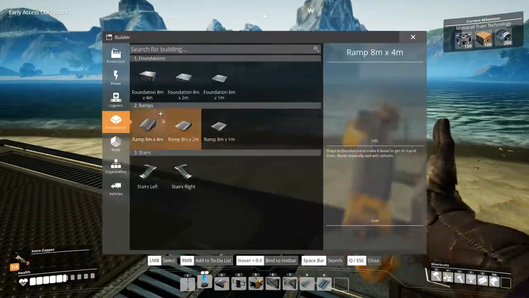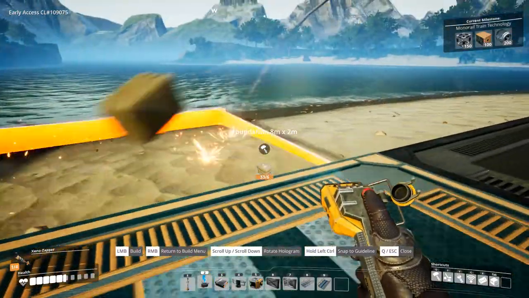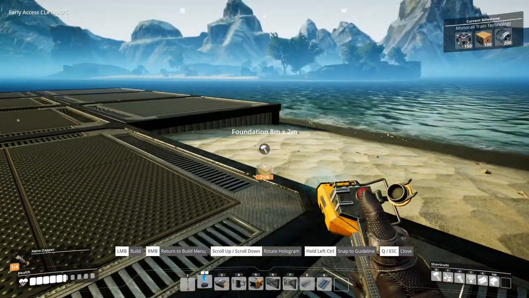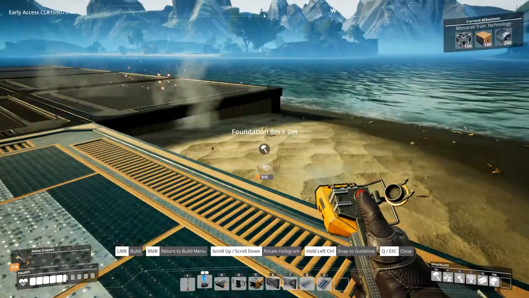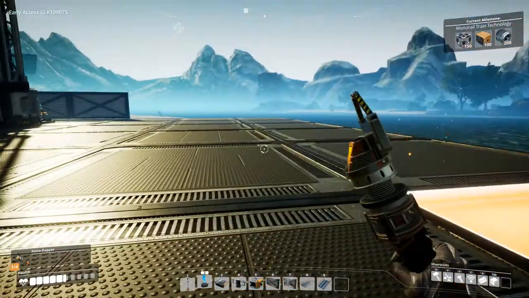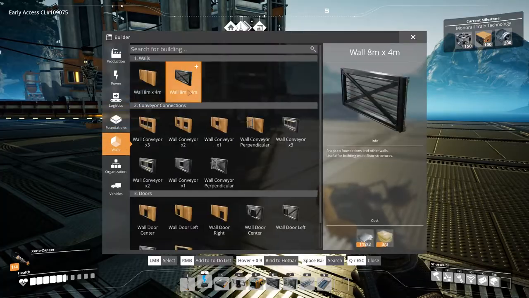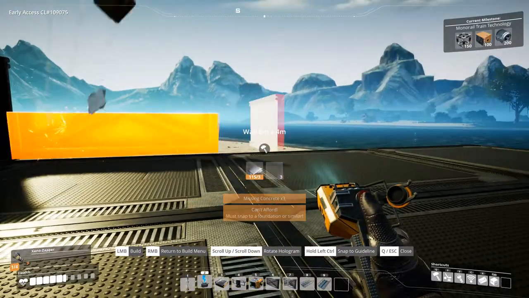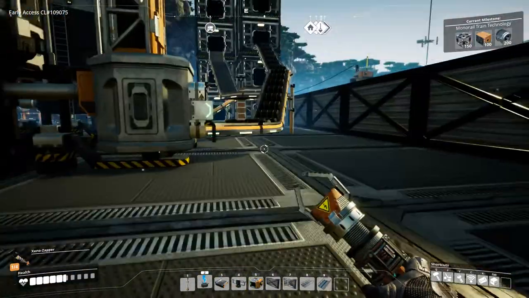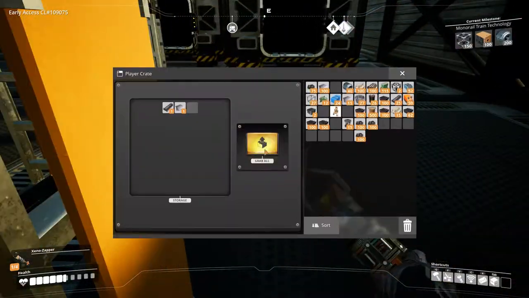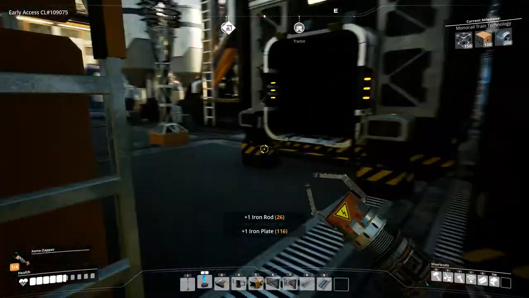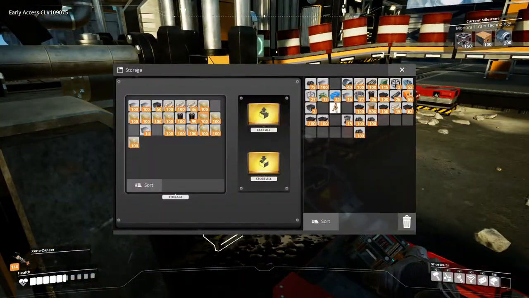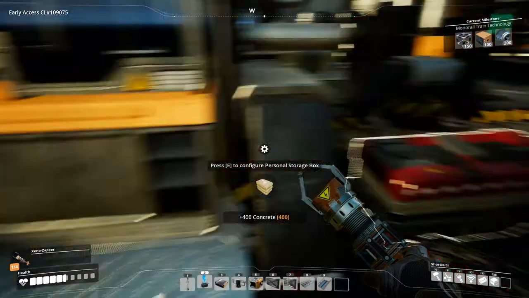So like right here, we're gonna need a thicker one. There's supposed to be windows in this, but I don't know if it's still in the experimental or not. I haven't got that far in the game, but eventually we'll come back and put some windows and we'll make this place look amazing. I need more concrete. It's not like I have a few hundred.